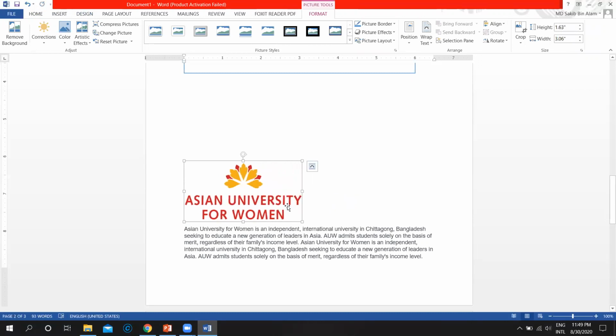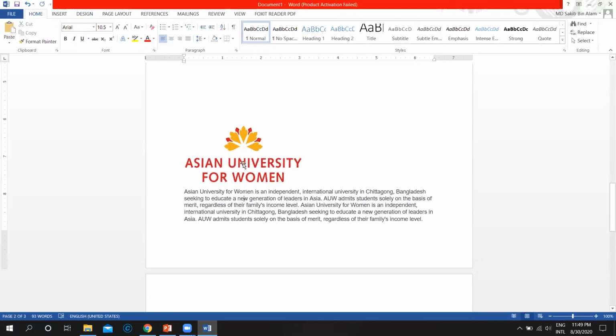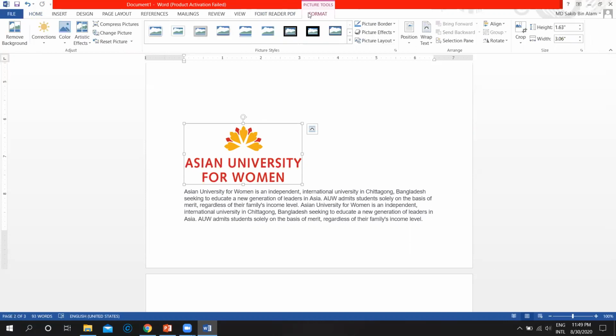Another thing. Now you have inserted your picture, so you have to set the position of the picture. Where can you set it? If you click on the picture, then click on the format, you will get lots of options.